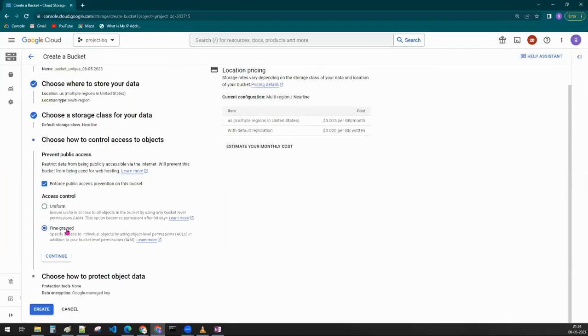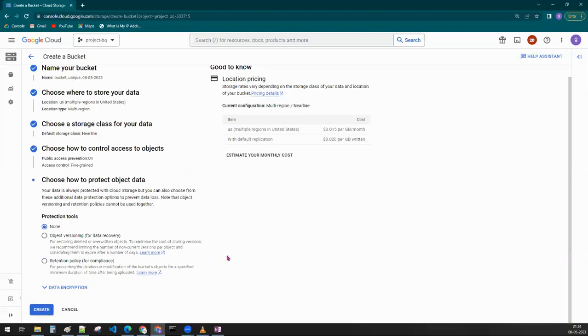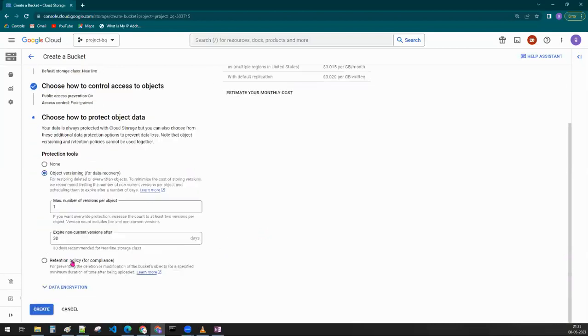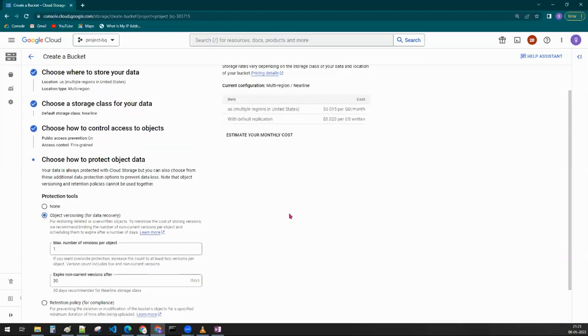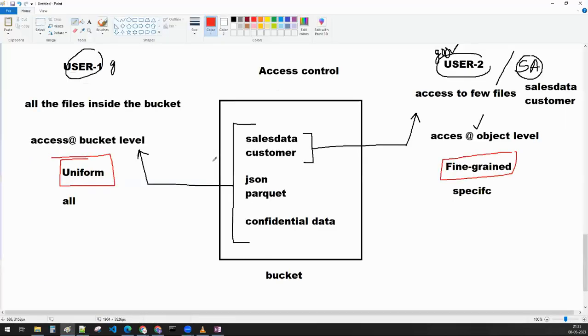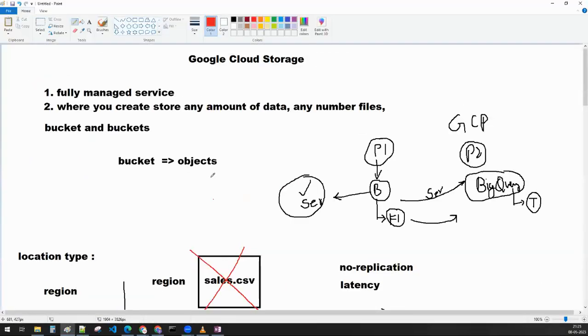Now I'll be selecting fine grain because I want to provide individual object level permissions. And the final step, this is where we had stopped. Let us try to understand it. Object versioning is there, and one more is the retention policy. So what is object versioning? Let me try to explain that. It is also very simple. No need to worry about it.